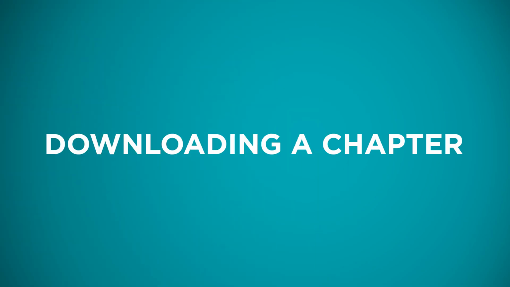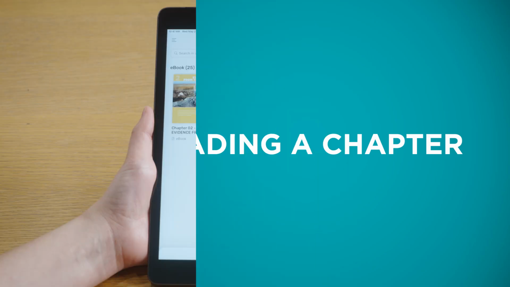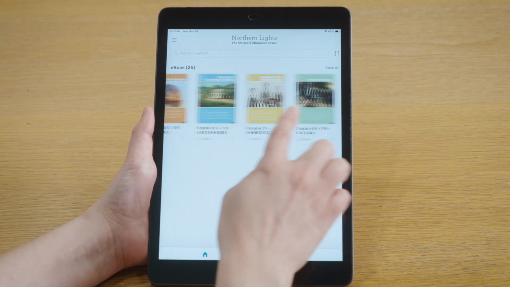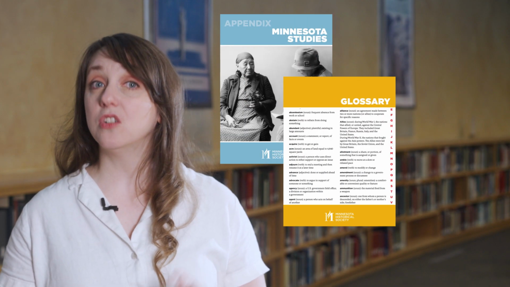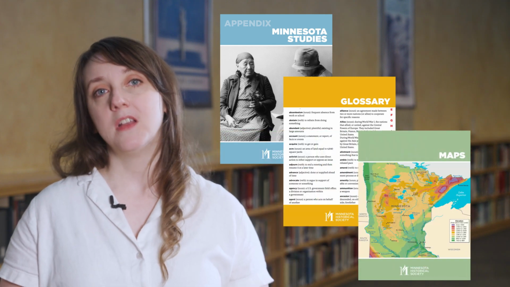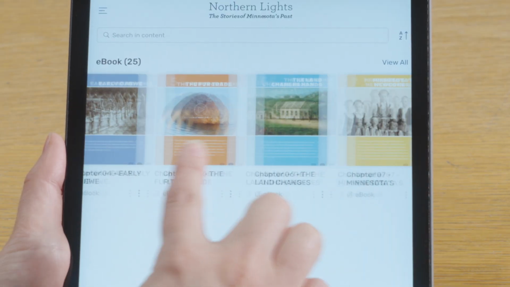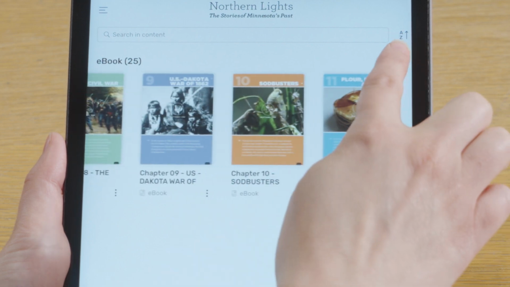After downloading and opening the app, you'll come to the main Northern Lights interactive ebook homepage. Log in based on your school district's preference. As you can see, there's a chapter image or icon for each of the 20 chapters in Northern Lights, plus icons for the Minnesota Studies Appendix, glossary, and maps. Scroll to the right or choose View All to expand the screen.